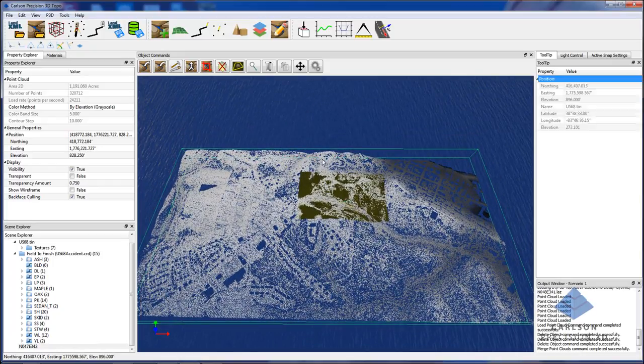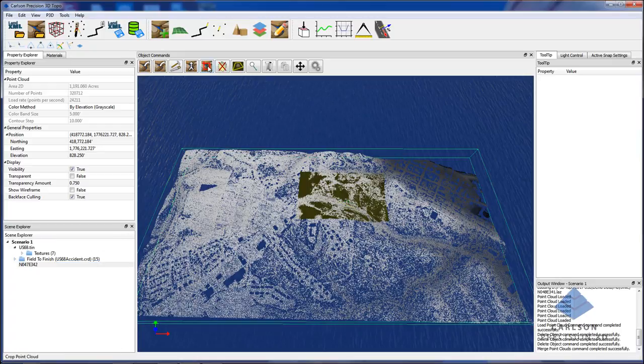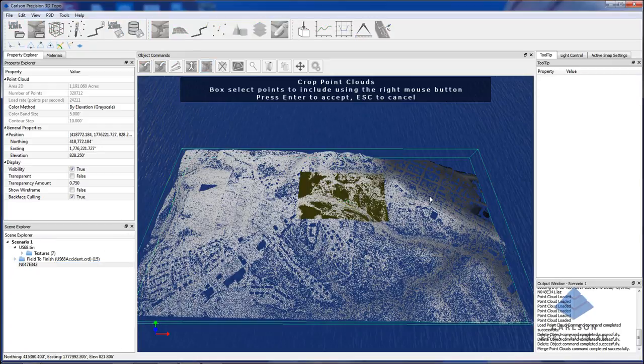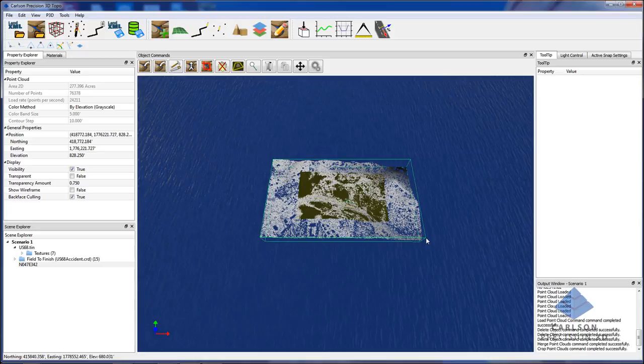Because I had a straddle here for my project area, I needed to do that and then do a merge first. And then what I can do is do a crop command because I don't need all of this information out here. It's a lot of extra data. And what I can do is I can crop, holding the right mouse button down and then pressing enter.